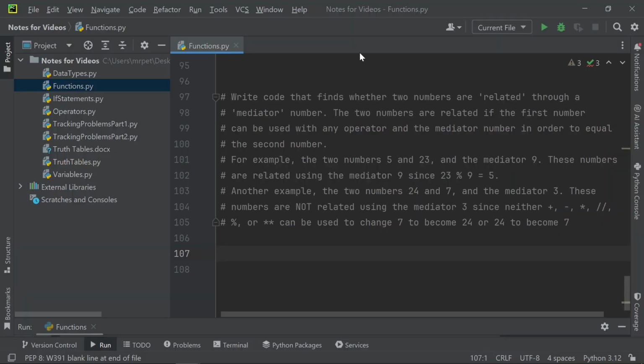Okay, so write code that finds whether two numbers are related through a mediator number. Two numbers are related if the first number can be used with any operator and the mediator number in order to equal the second number. For example, the two numbers 5 and 23 and the mediator 9, these numbers are related using the mediator 9, since 23 mod 9 is 5. Right, 9 times 2 is 18, leaves a remainder 5.